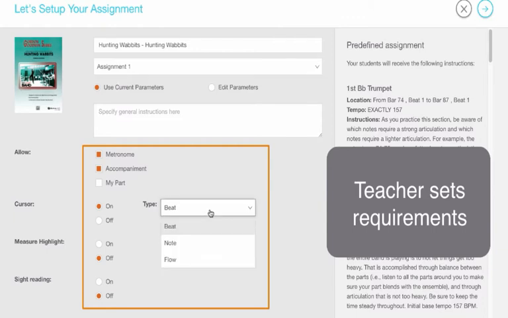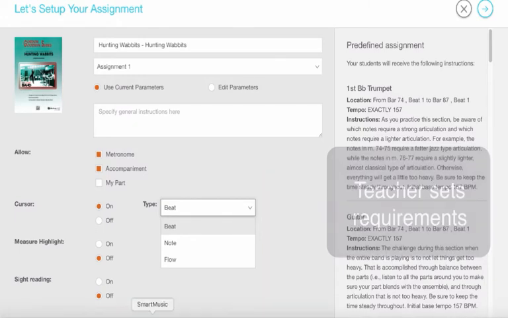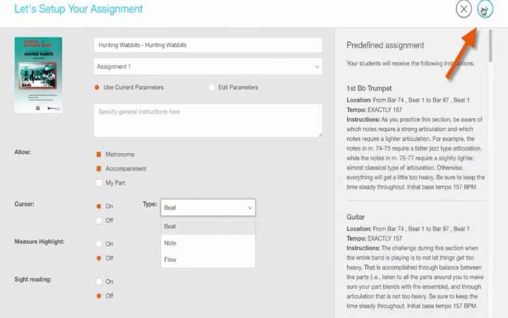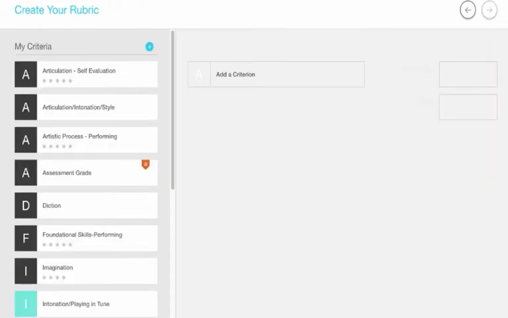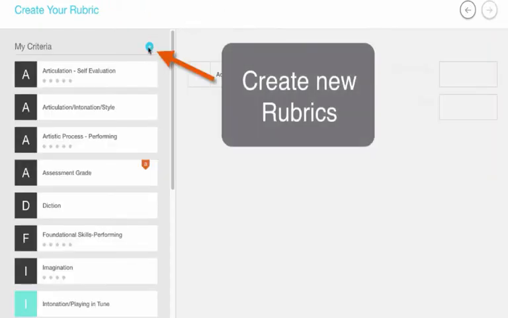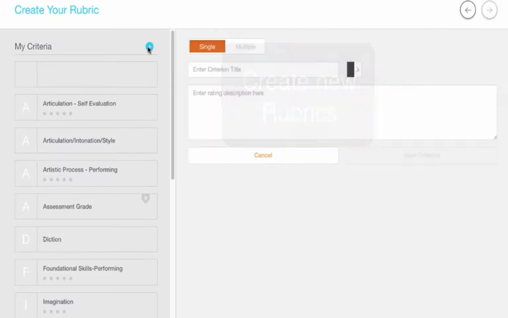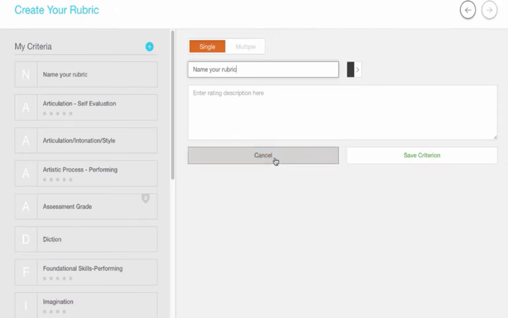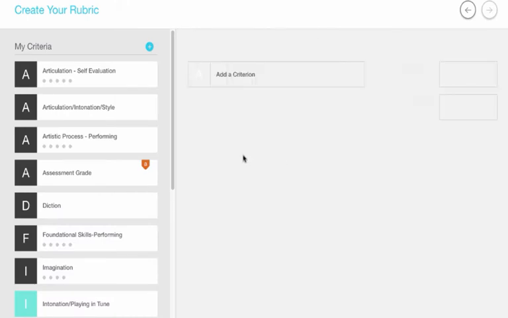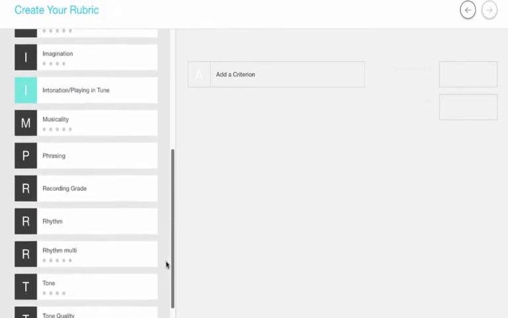Then on the left side, I've put a box around those things that as a teacher you would do: the metronome, the accompaniment, the type of beat, the highlights, sight reading. When you set all that, you just go to the next page, that upper arrow. That little blue circle with the plus is how you would add your own criteria. When you open up at first, it has a grading one, but you can put any criteria, any rubric you want: tone, technique, anything.